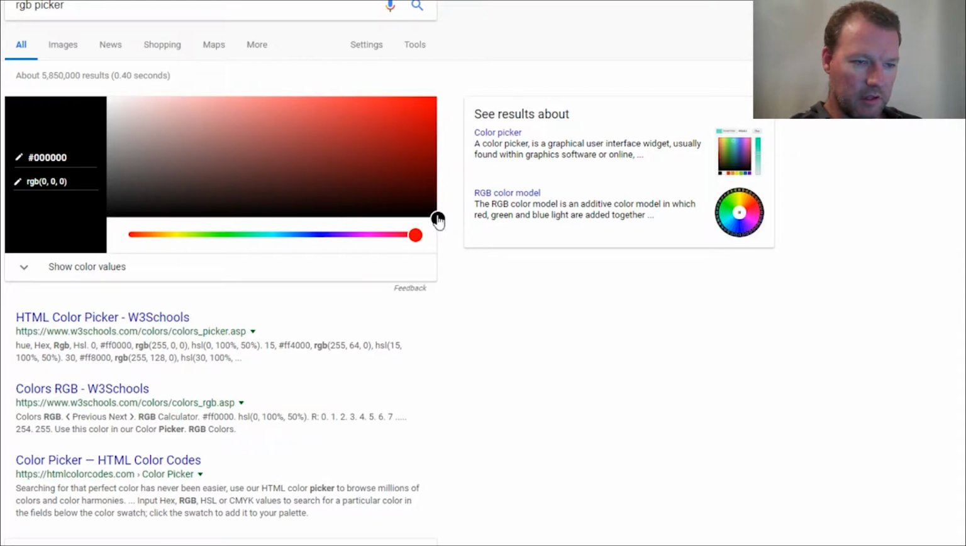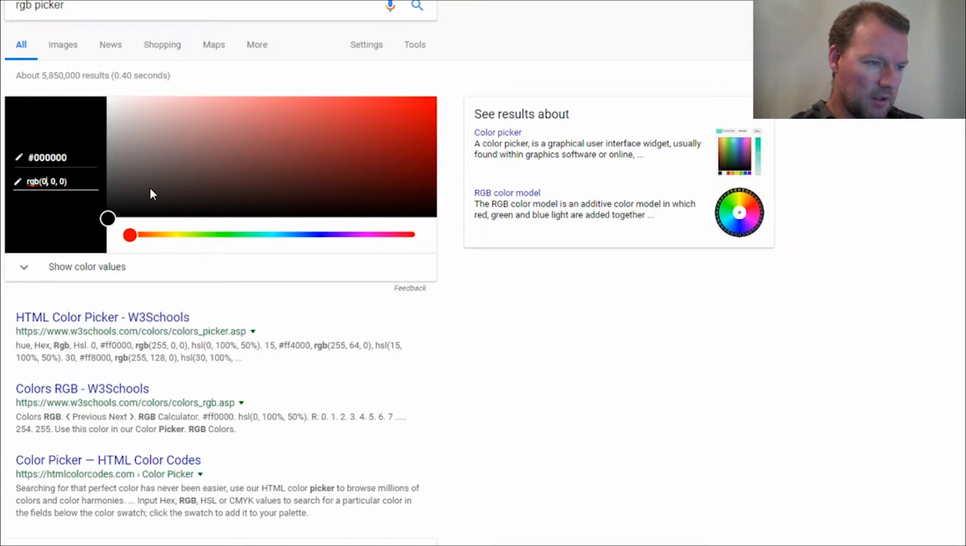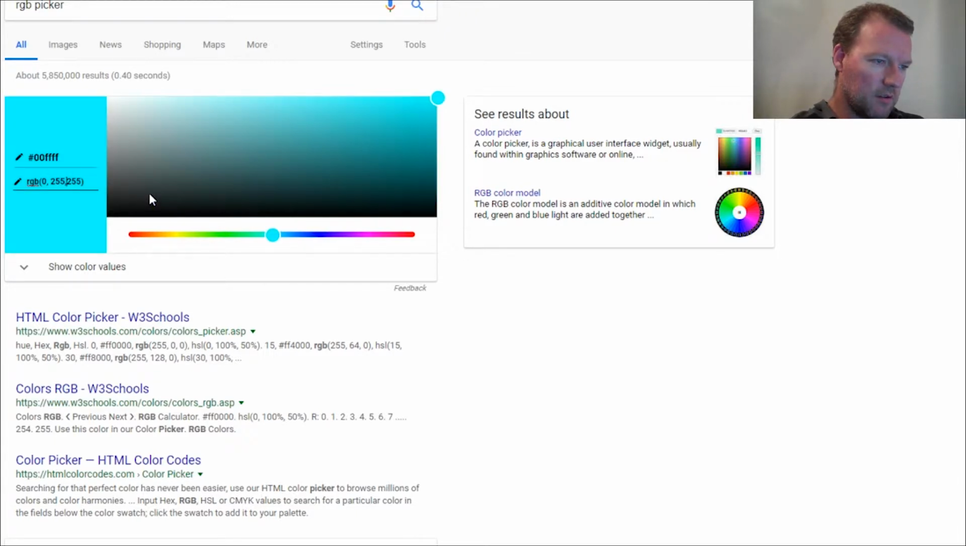So let's just look at the main ones. Red is 255, 0, 0. Blue is, I think, 0, 0, 255. That's a good blue. Then we just looked at red. Oh, here's green, 0, 255, 0. And yellow is 255, 255, 0.